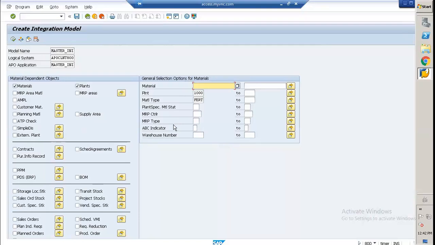What is the MRP type? What is the ABC indicator? What is the MRP controller? What is the plant specific material status? Like that we have all these fields. We can transfer the data with the help of these fields also.